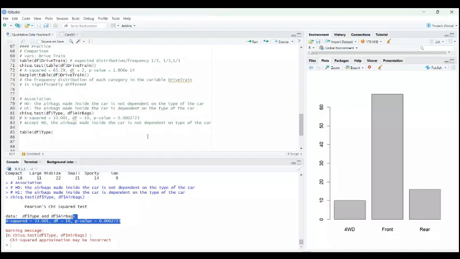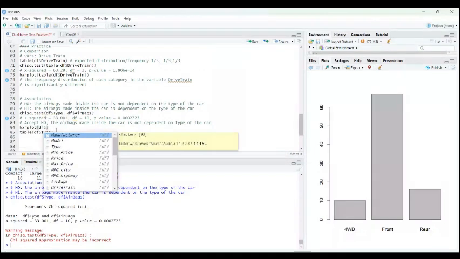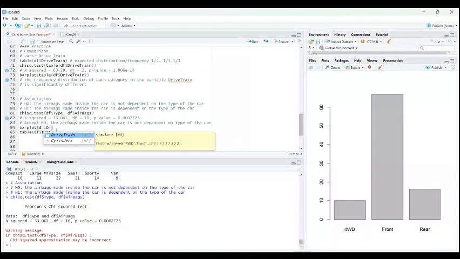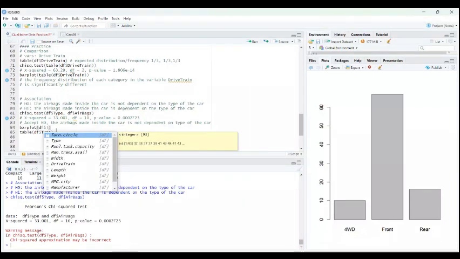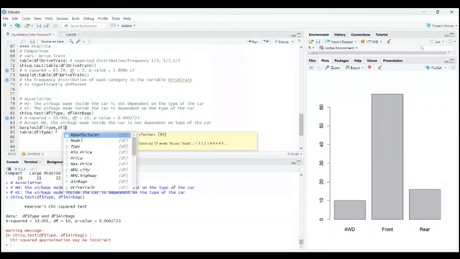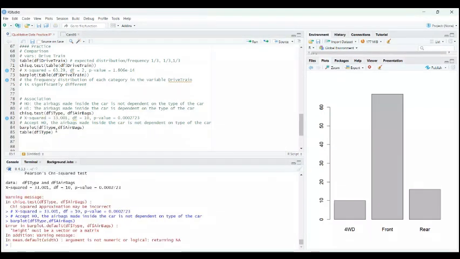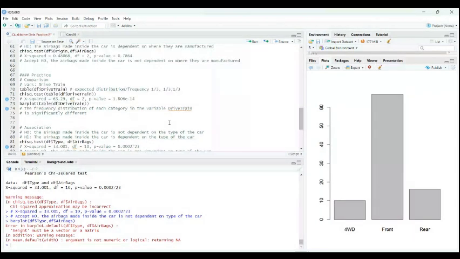Here, because the p-value is very small, everyone, do you get this point? You see the p-value is so small, right? So if the p-value is less than 0.05, then we accept the H1. So there is a dependence, sir.